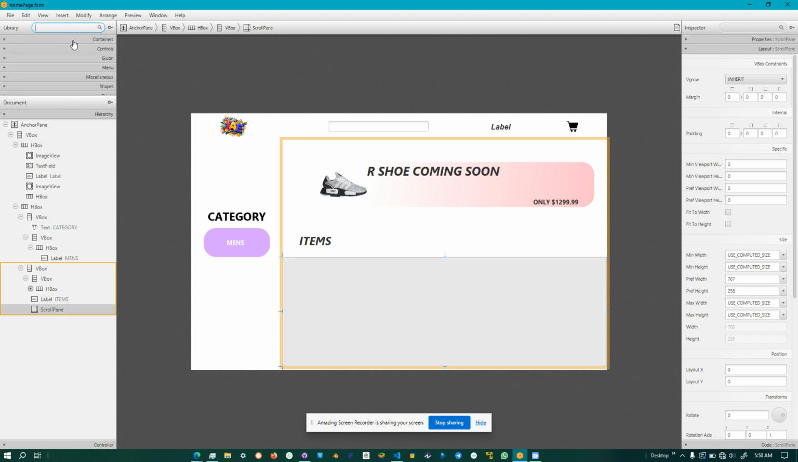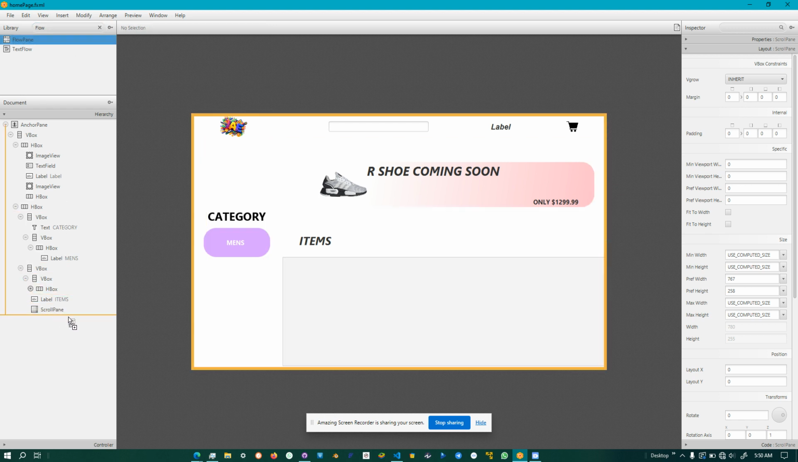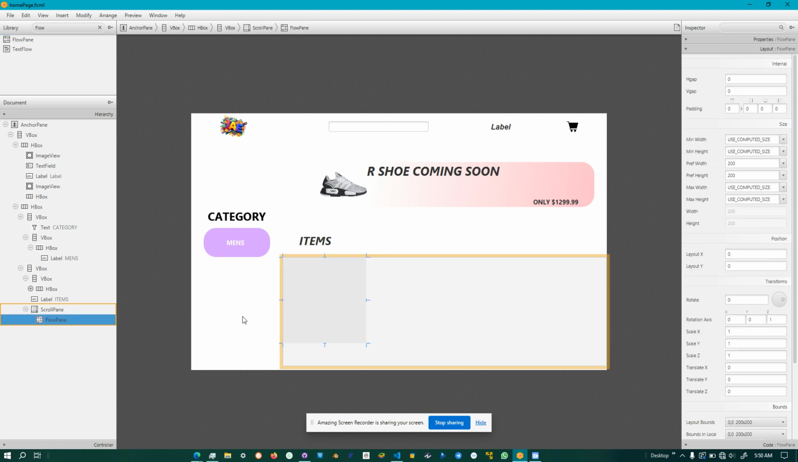And then what you're gonna do is search up floor pane, and you're gonna drag it and then drop it into the scroll pane. So the good thing about the floor pane is that it's resizable. I mean, all the other boxes are resizable, but when you add an item, it generally resizes. So what you're gonna do is drag it to the scroll position.